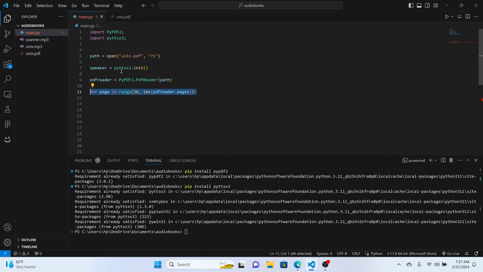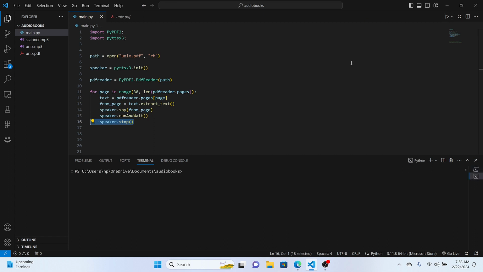Then we take the page and range through the pages from the beginning. For example, if you want to skip the foreword, index and table of contents and just start from where the book starts to where it ends, we just run it in a for loop and start reading it. We take one page at a time, that's pdf.pages, and pass that to the PDF reader. Then we extract the text that we passed in. Then we pass that text to the speaker. We run and wait, and then we stop when it's done. So I'll just run this, and then that should start.